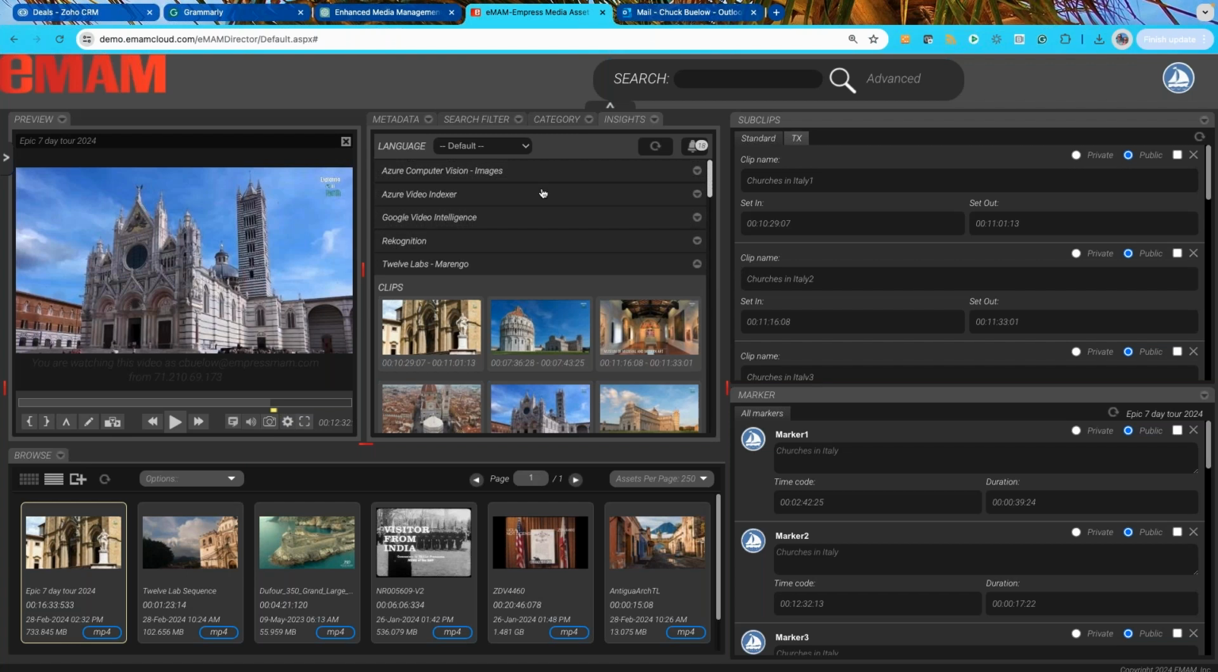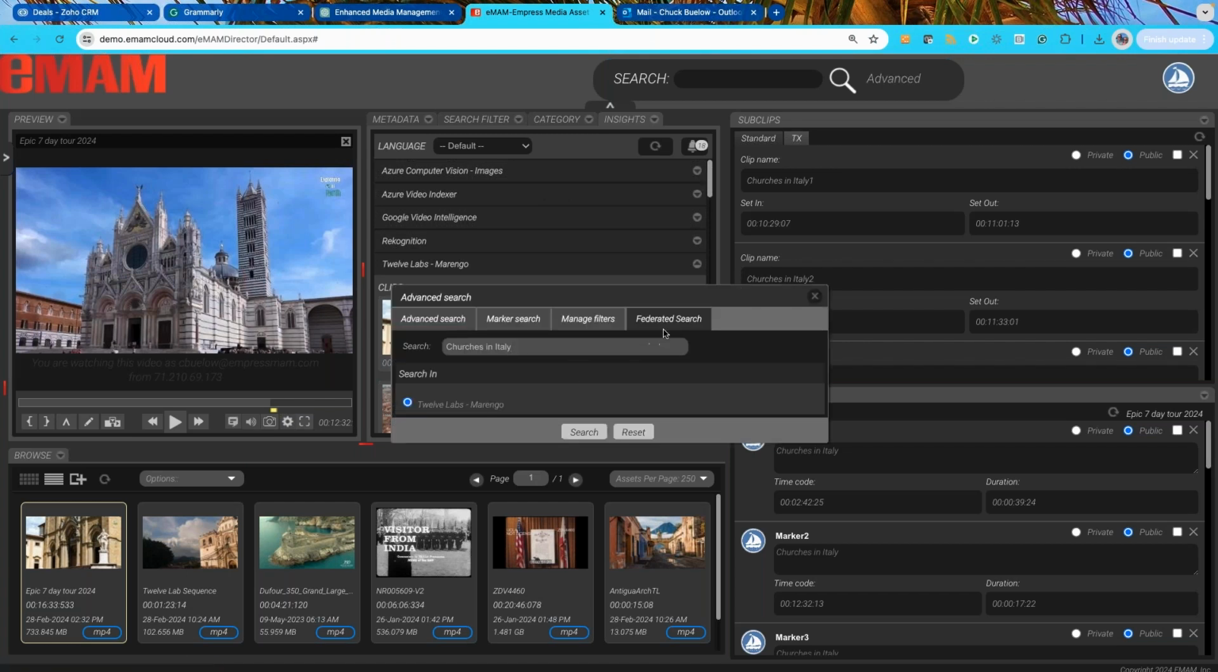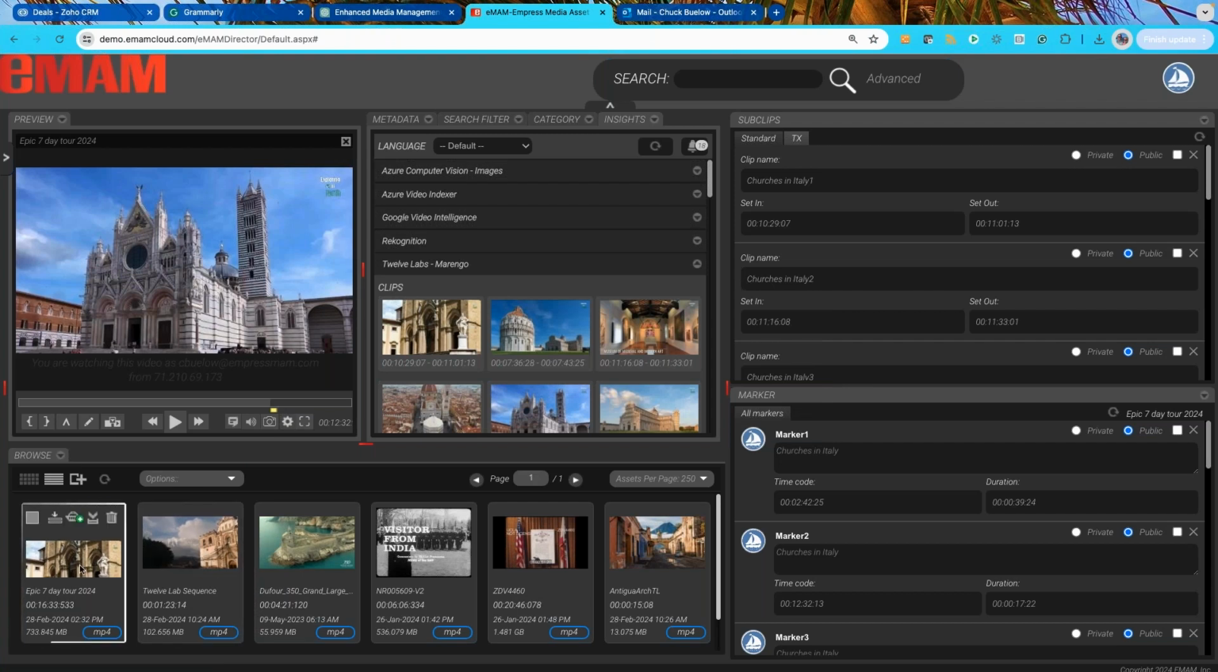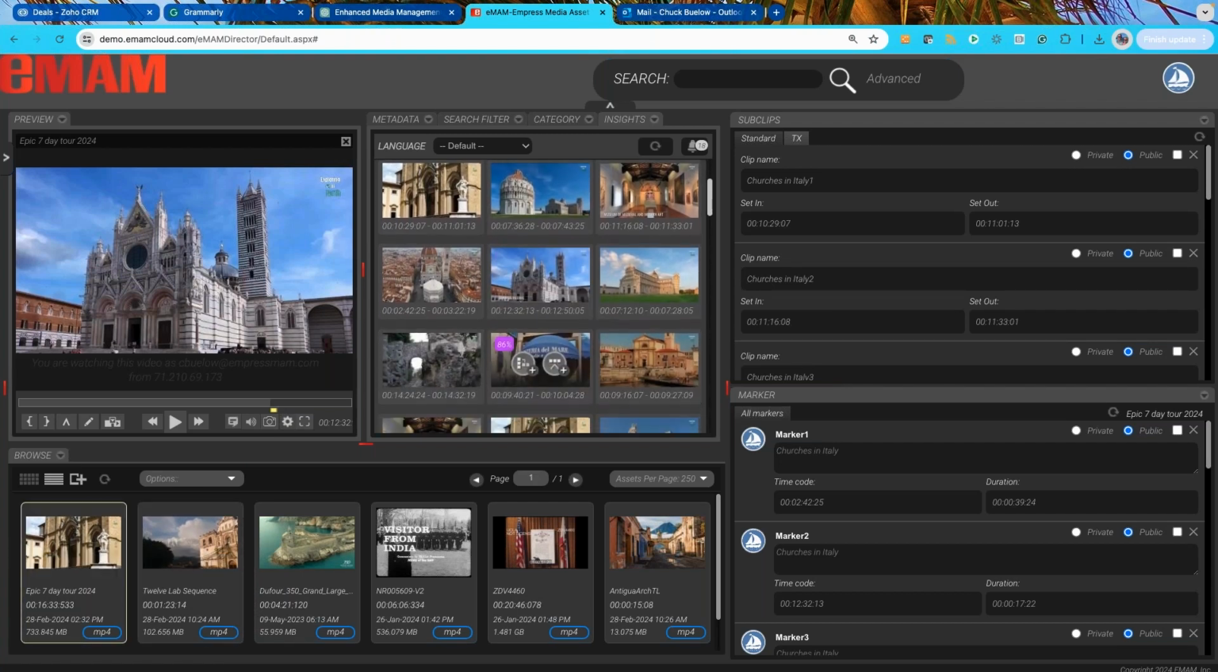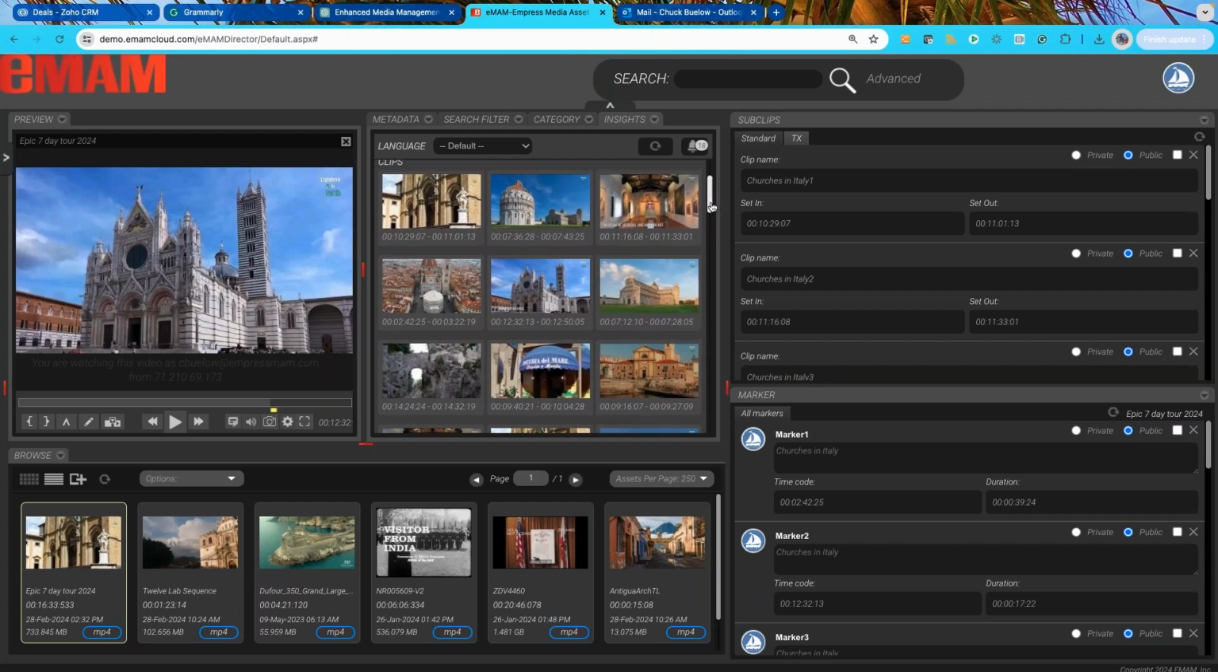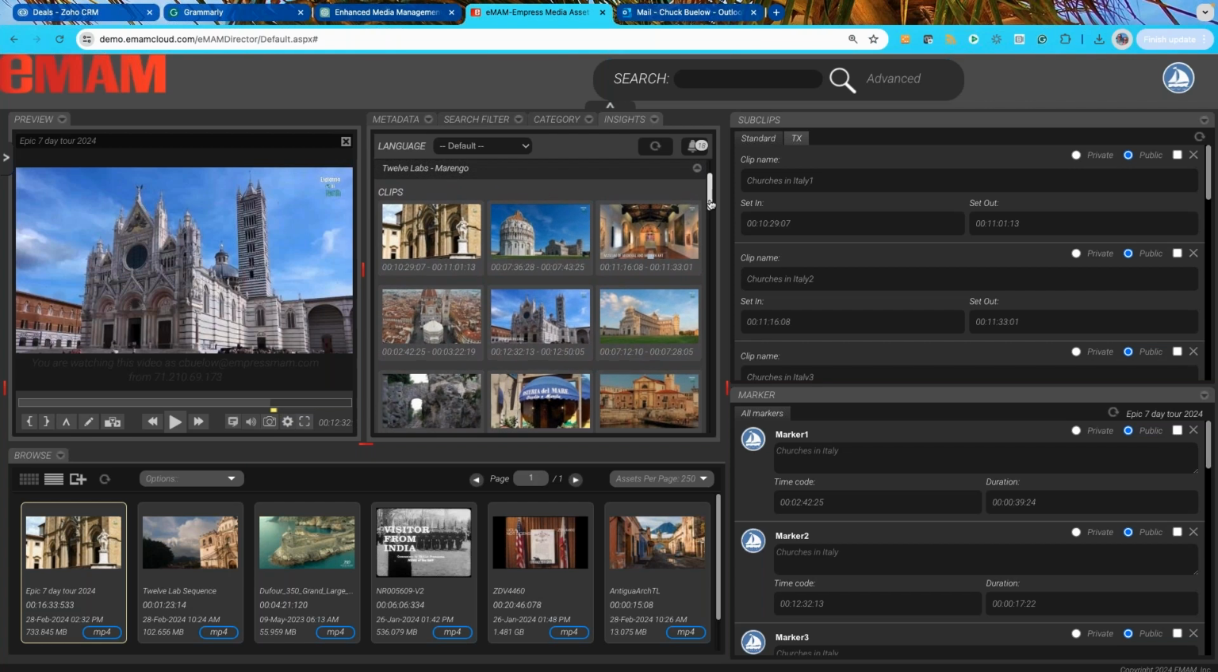Now, that process collects all those embeds and stores them up in 12 Labs. So that's where the information currently is. When we create that advanced search and federated search here and type out a phrase, and then do the search, the results appear here. As you click on that video, through 12 Labs we're able to view their indexed media. It gives us all of the subclipping of each of those sections of the media, say in this case, churches in Italy.